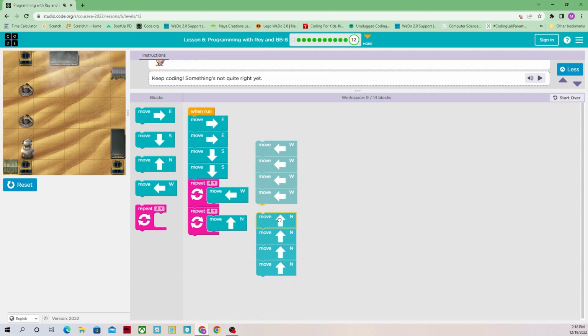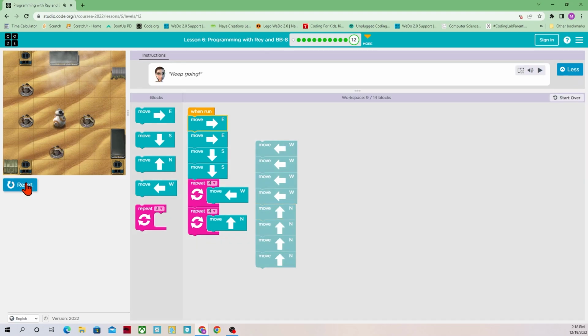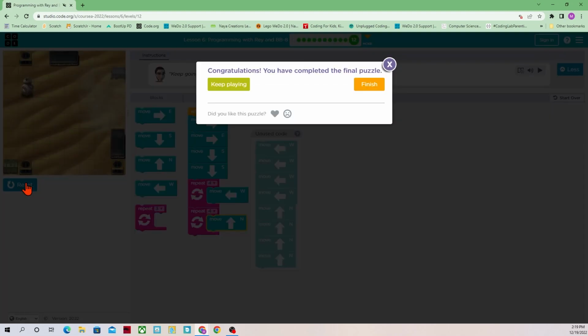That's just the way I chose to solve this. Oh, yes, that would actually be connected, never mind. That's just the way I chose to solve this puzzle. There are lots of ways that this puzzle could be solved. And then now BB8 should start rolling up. Wonderful. And then we have completed Code.org Course A, lesson 6.